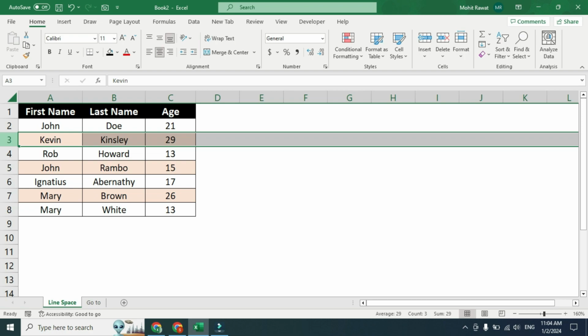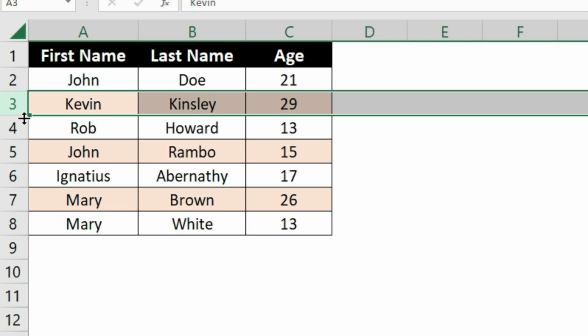Now look at my cursor carefully. If I move my cursor here, you can see the symbol of my cursor. But if I move the cursor a bit right, you can see the symbol changes to plus, like the addition sign. So that's what we need to focus on. As soon as you get this plus icon, drag it 3 cells below, as we need 3 new cells.